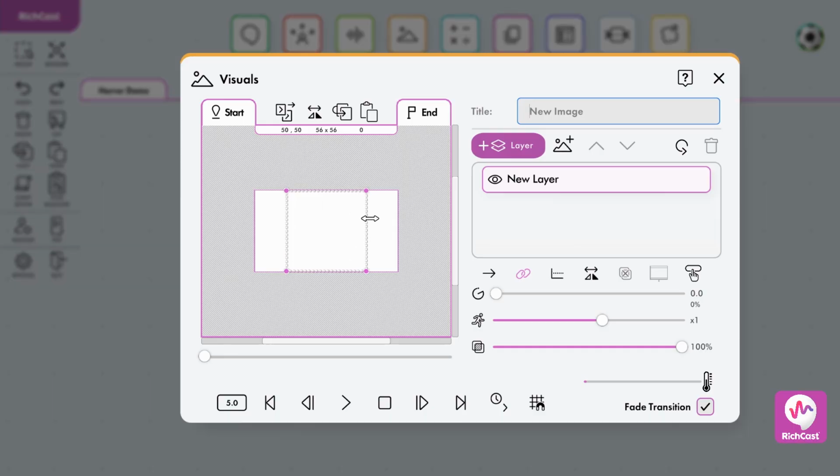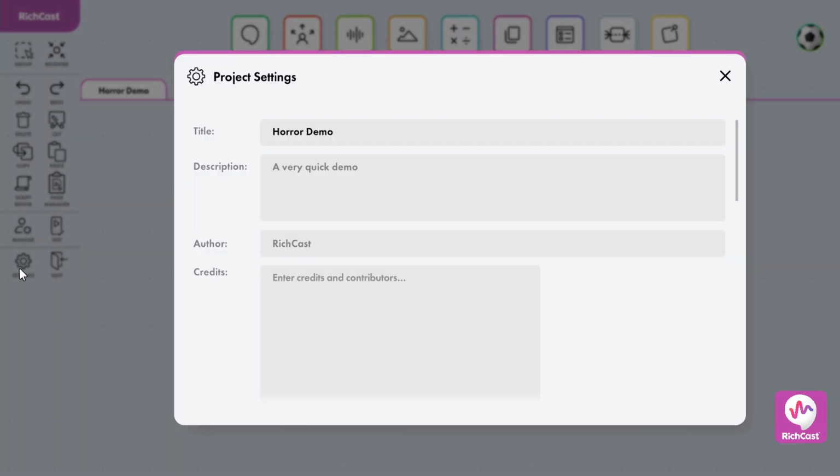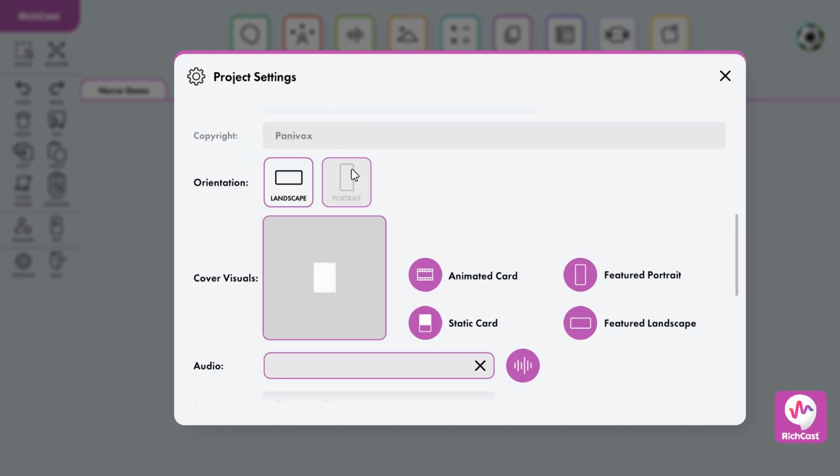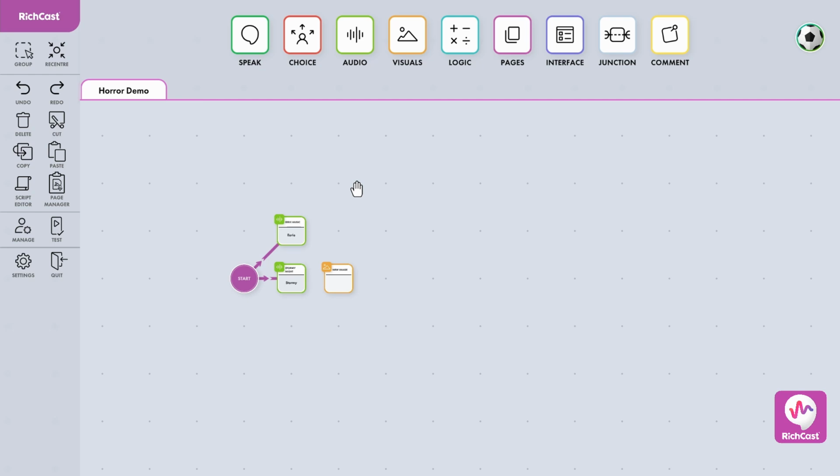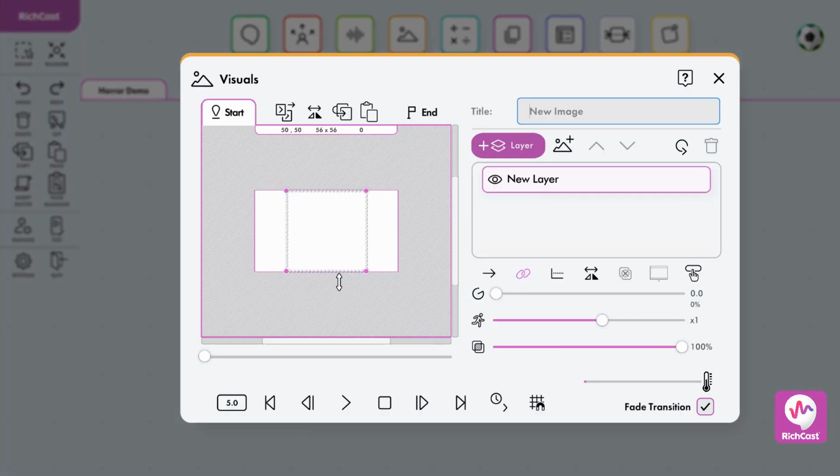Now you'll notice that this is a landscape visual tile at the moment. We can change this if we want to by just going to our settings. And we can change that from landscape to portrait. So depending on how you want the person to play this on their mobile, you can have that in either orientation.